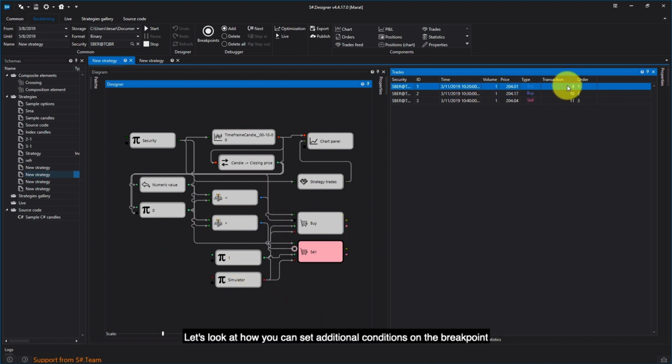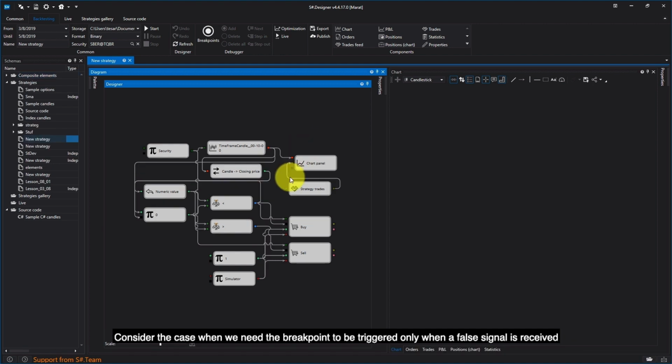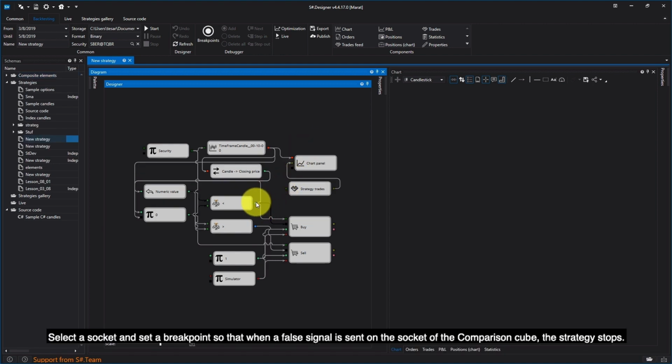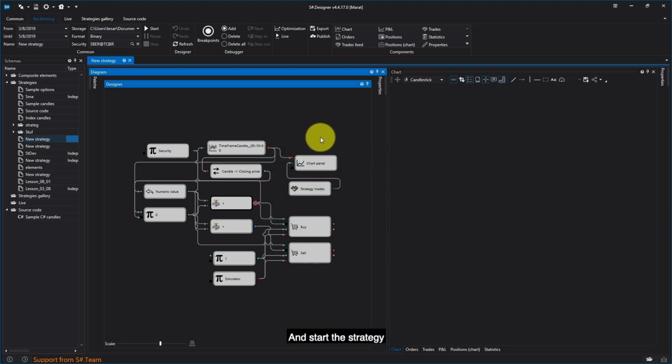Let's look at how you can set additional conditions on the breakpoint. Consider the case when we need the breakpoint to be triggered only when a false signal is received. Select a socket and set a breakpoint so that when a false signal is sent on the socket of the comparison cube, the strategy stops. To do this, press the breakpoint button and select our breakpoint in the settings. In the right corner, there is an item for selecting a trigger condition. When checked, the breakpoint is triggered when the signal is true. When unchecked, false. Click Close and start the strategy.